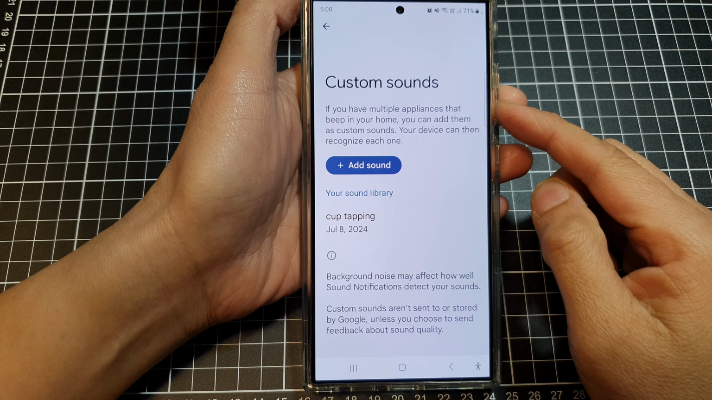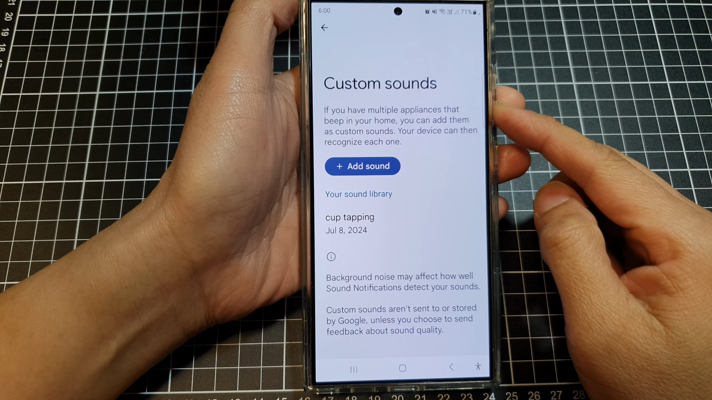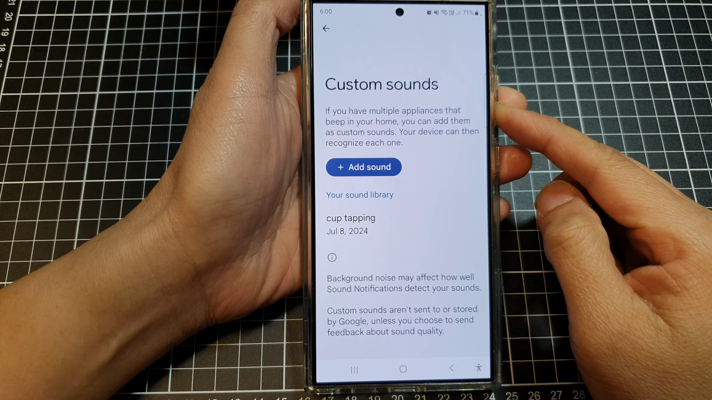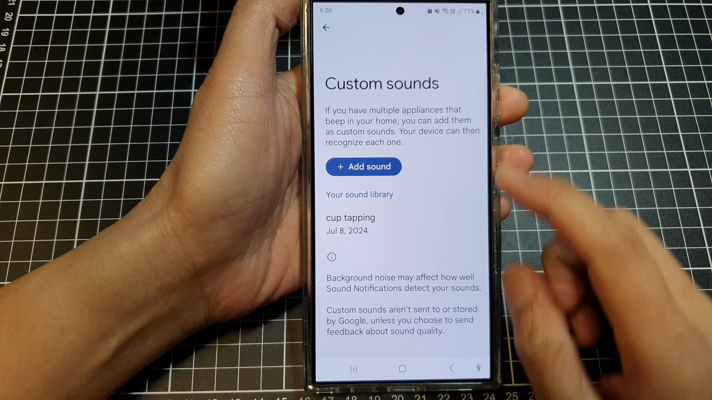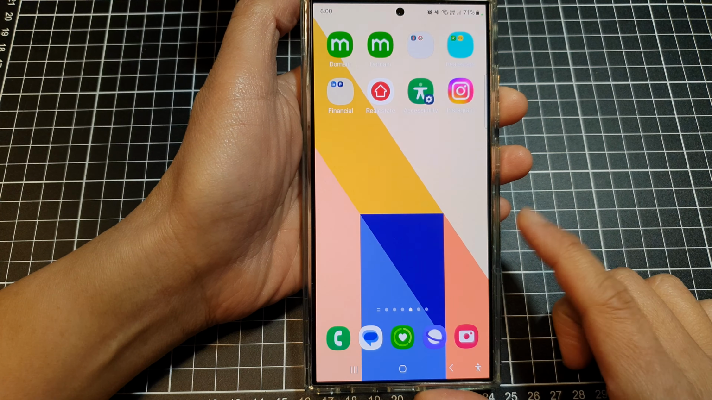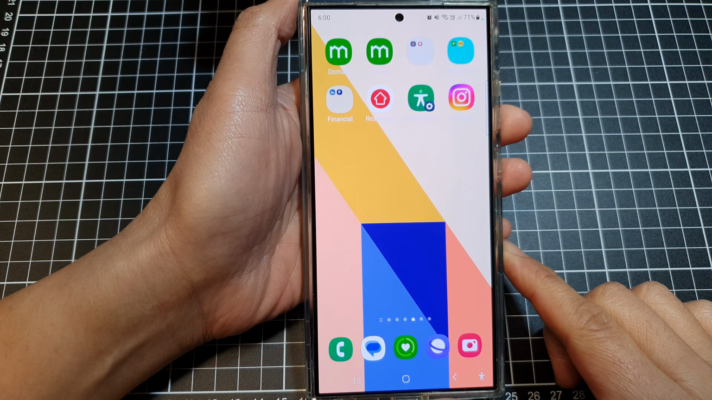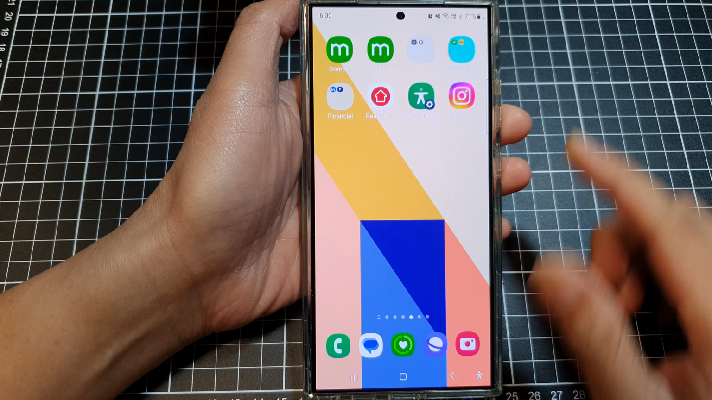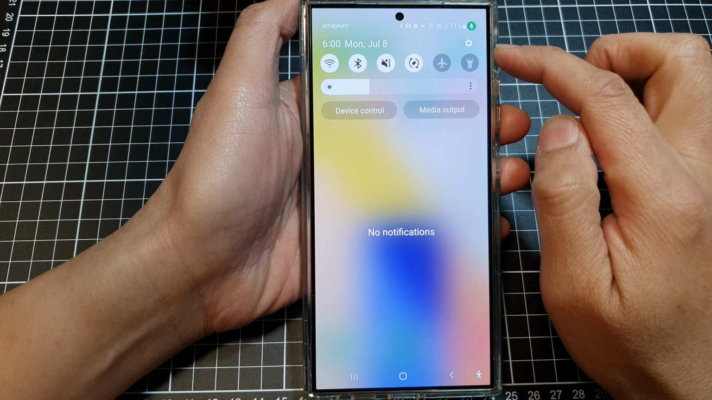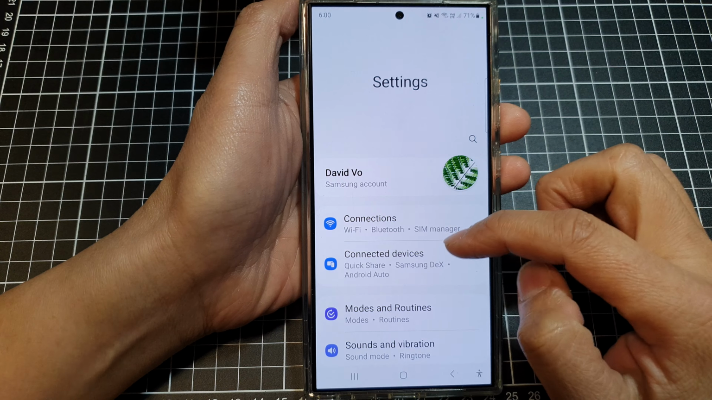How to add a custom sounds detection for sound notifications on the Samsung Galaxy S24 series. First, tap on the home button to go back to the home screen. Then on the home screen, swipe down at the top and then tap on the settings icon.